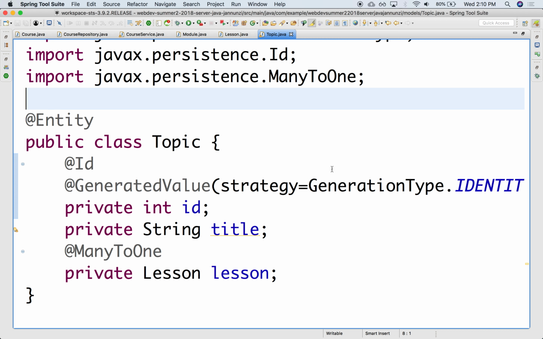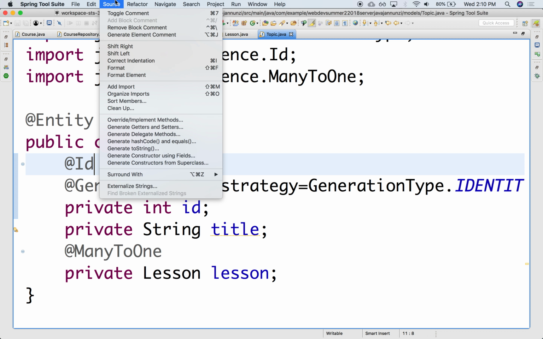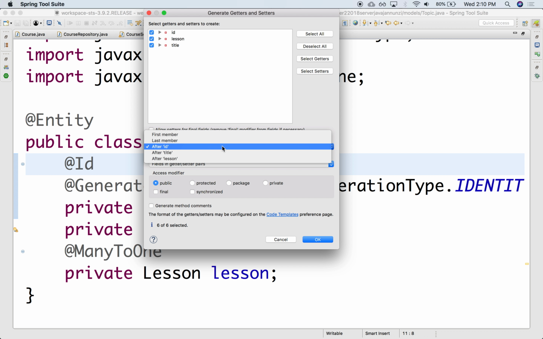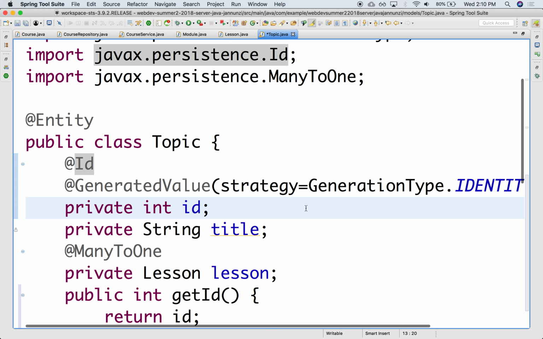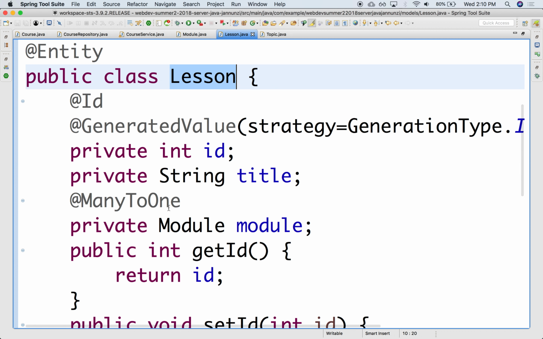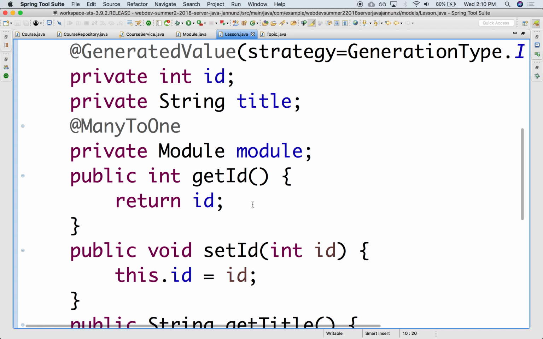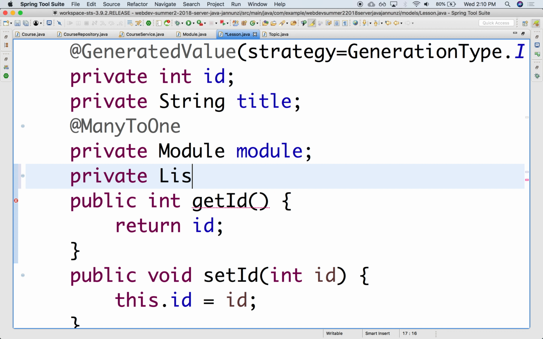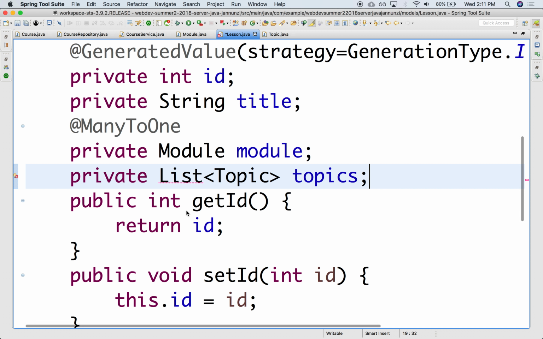I think it's being parsed still. Source, generate setters and getters. There we go, and we want them at the bottom. Okay, I think we're done with topics. Let's go now to lesson, and let's add a list of lessons here. I'm sorry, topics, right? So topic, and we have the topics. Okay, so we can insert that.